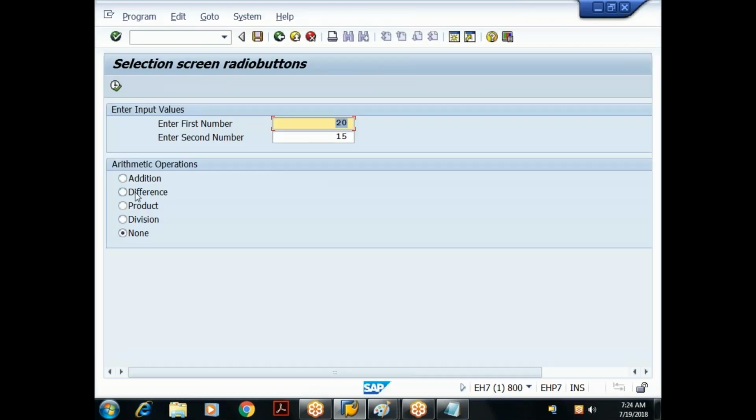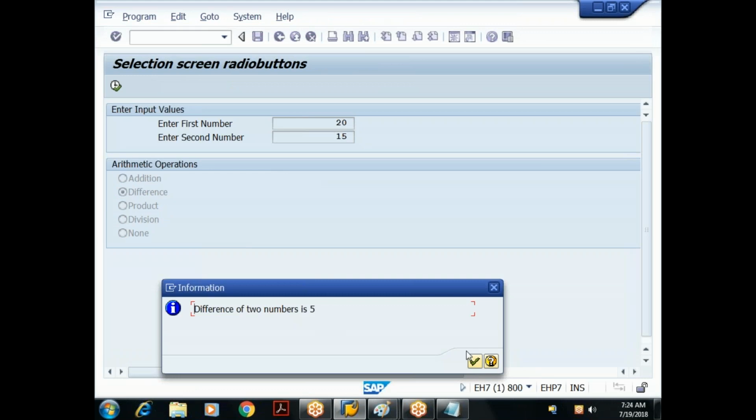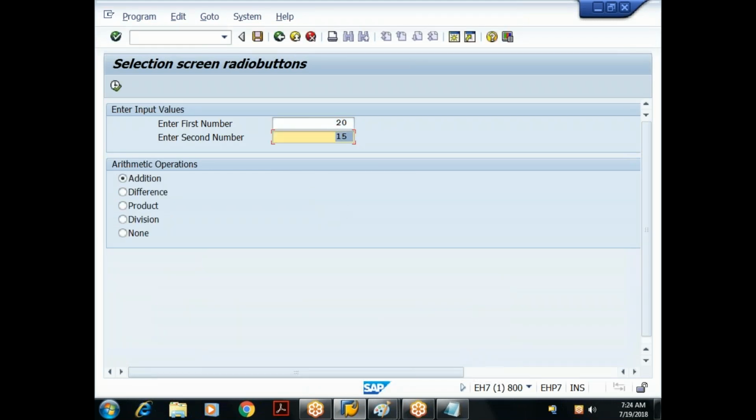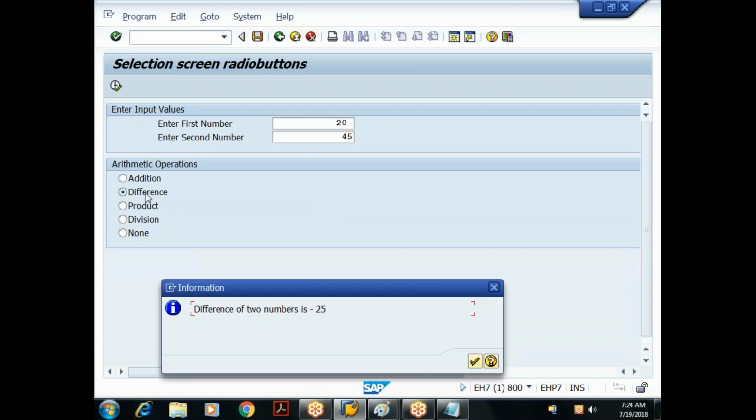Yeah, I'll choose first difference. This is fine, I'm getting the positive value. Let me go for addition. Fine. Now let me say this as something, 45. I'll choose difference. Good. I got what? Difference of two numbers is what? Minus 25. I'm able to display that.